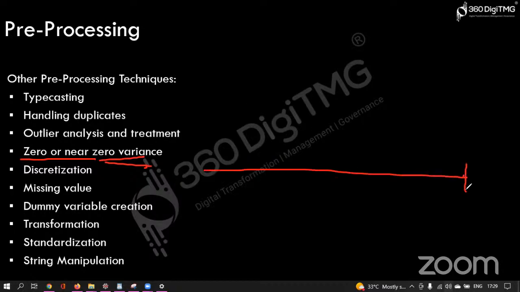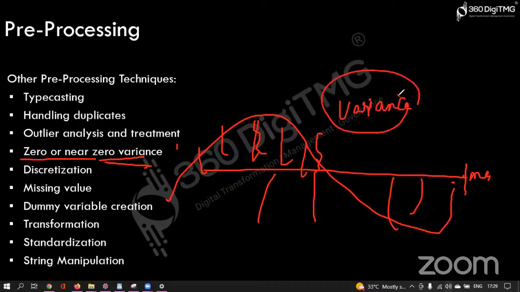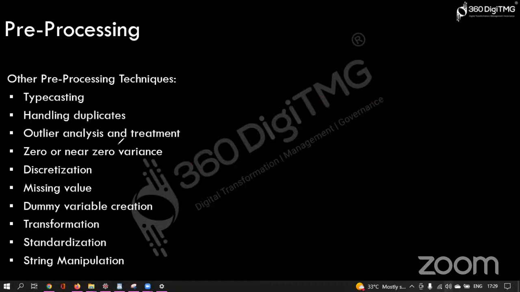Whenever we are talking about variance, we have seen it in the second moment business decision. It is the spread of the data, how far the data is spread. That is what we'll be calling variance. But variance is what we'll be calling information. When it comes to 0 or near 0, 0 variance means no variance. Near 0 means we will be having very small variance.